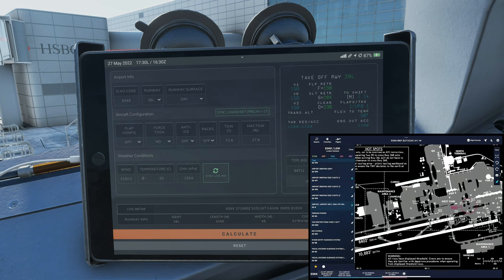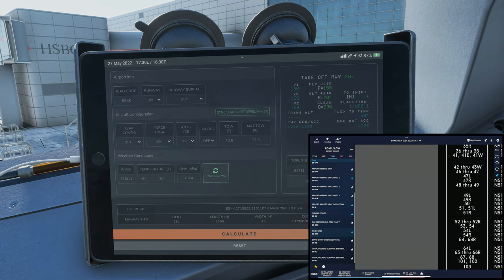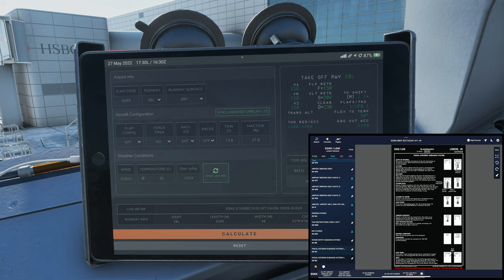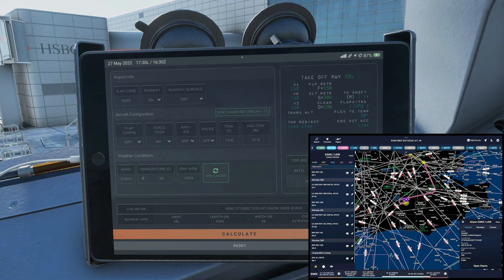Pin the airport charts, parking stands, and the INS coordinates for the parking stands. And that is checked for the return. So for the return, it's I believe the same runway. So 26 left, ILS DME. So we have that there as well. All right, charts are now pinned.